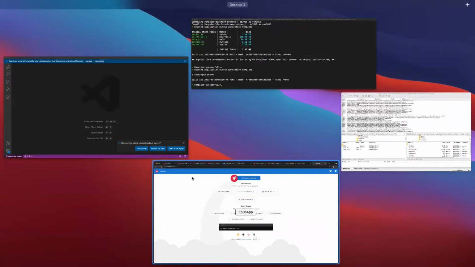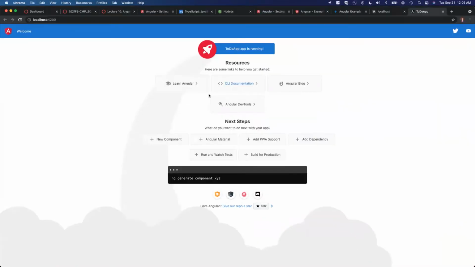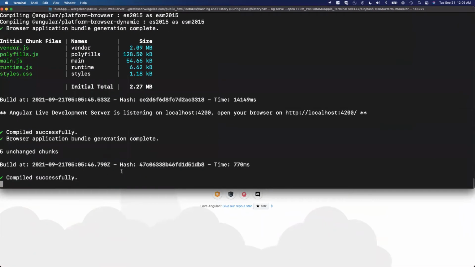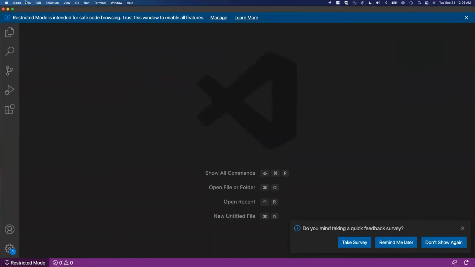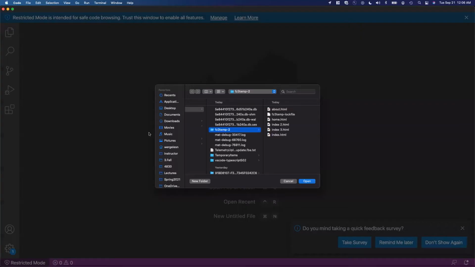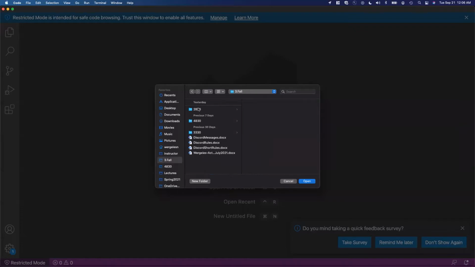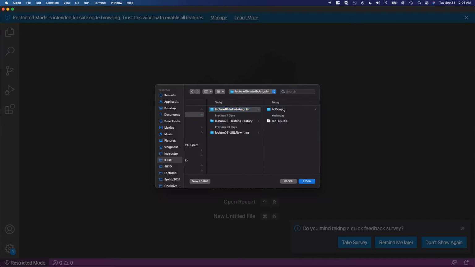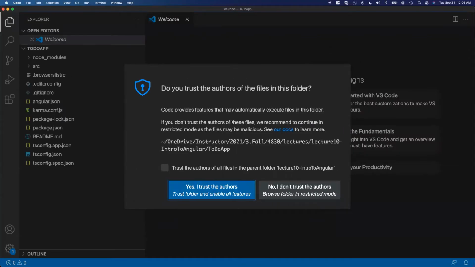And right now I only have one component. So what I like to do is set it up, install it, serve it, and then I'm going to open it up over here in VS Code. So if I click on open, go to the current directory, open up your to-do app, and then VS Code handles Angular apps very nicely.